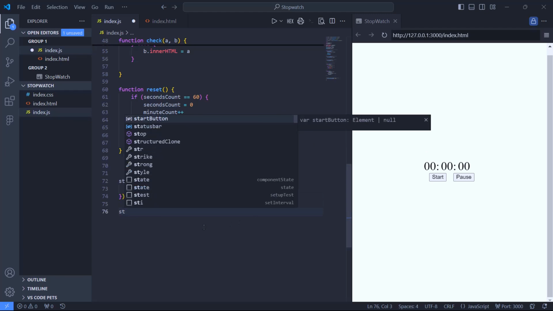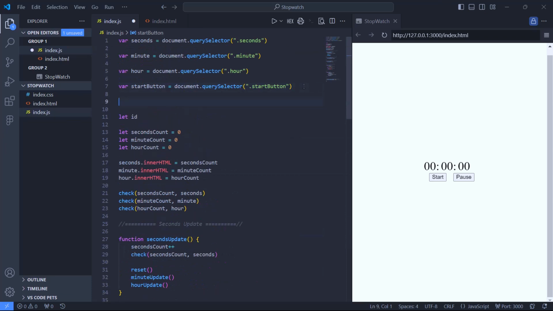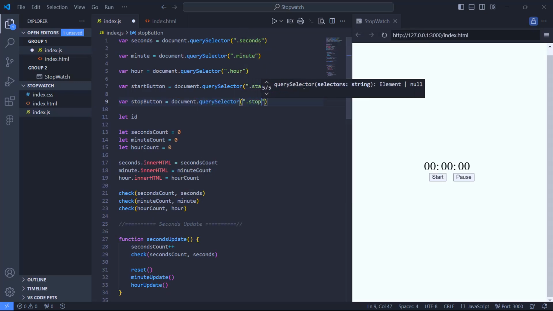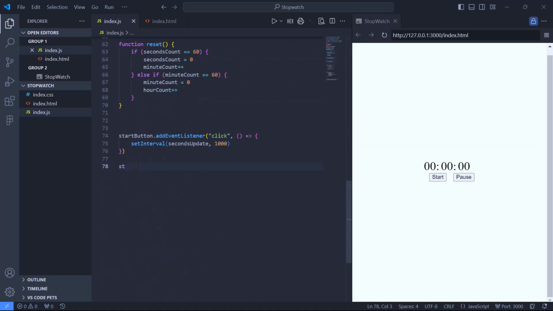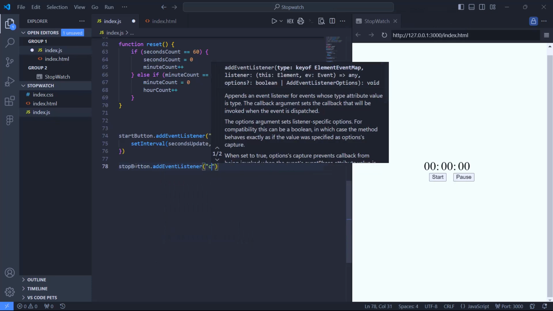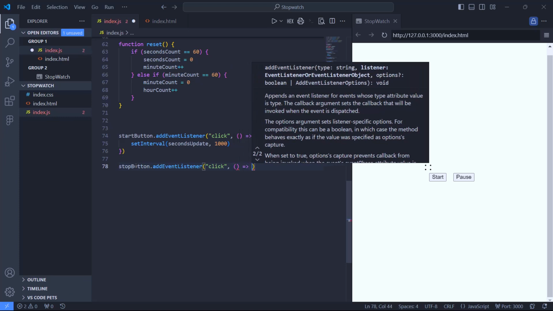So I'm going to say stop button. So I've not called it. Yeah. So var stop button should be equals to document dot query selector dot stop button. I think that was the class I gave it. Stop button. Yes, so I can call it here now. Stop button dot add event listener. When we click on it, what do we want it to perform?